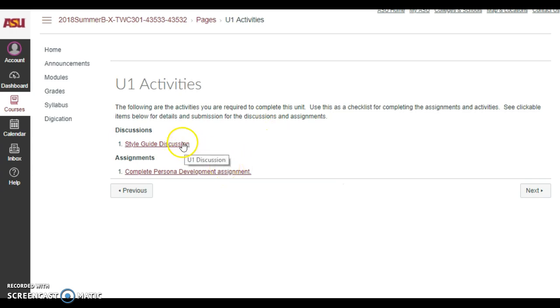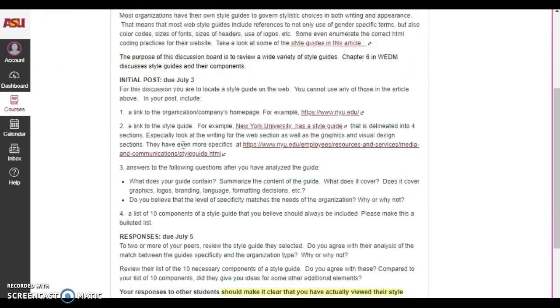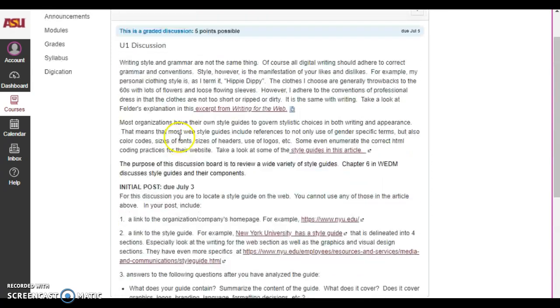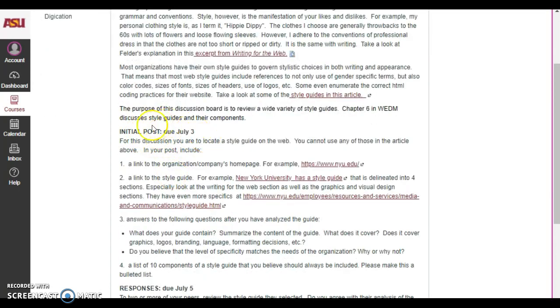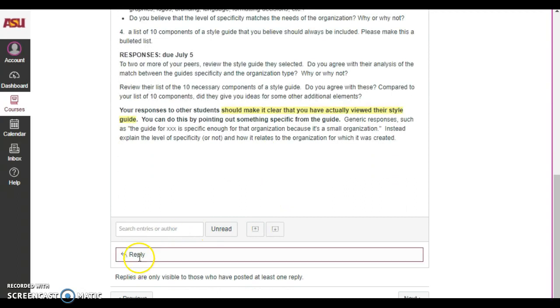If you want to know more about either of those, you merely click on the assignment name, and it has the parameters for the assignment. It also includes when the initial post is due and when your responses are due. And you just create a response just like you have done in the welcome discussion.